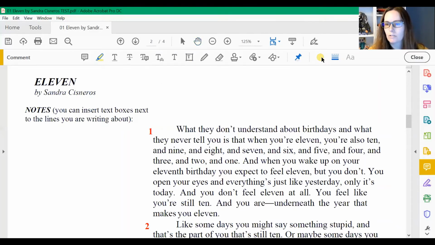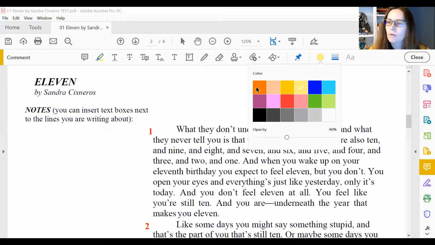You're going to notice this little circle with a color. That's how you change the color, and you can do any color you want. Some kids like to color code based on what they're noticing. So I can do that.